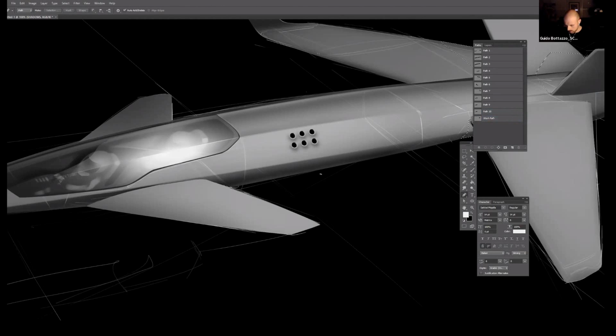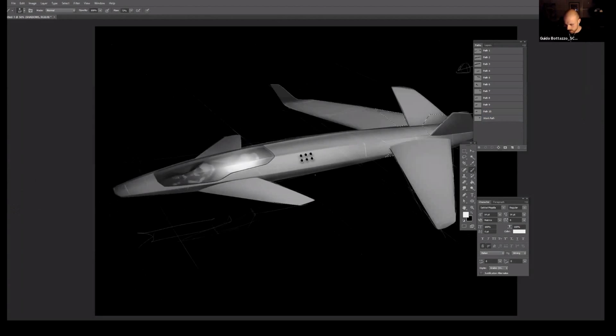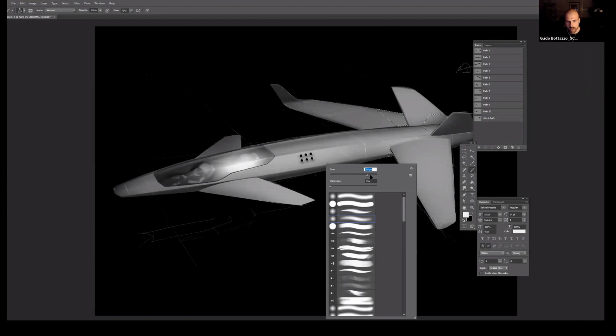Last, a little bit of feather, black, too big.